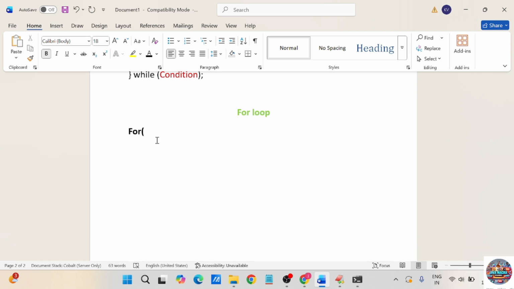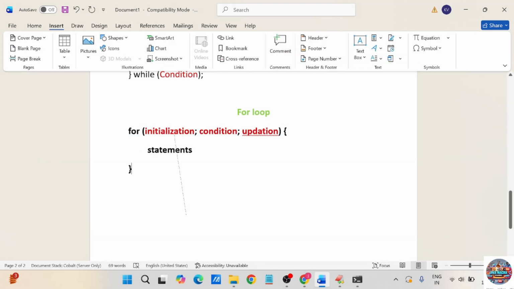So I am having a for, which is a keyword. Okay, so whatever small letters we will consider it as keywords, right? So for is a keyword, and inside that we will be having initialization semicolon, condition semicolon, and updation, and inside that we will be having statements. Okay, the order of execution is important here.